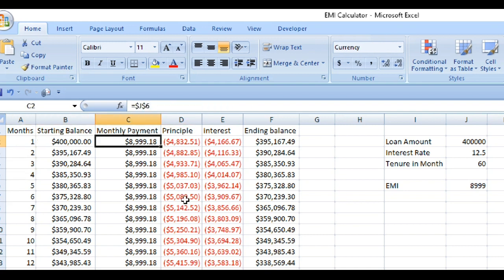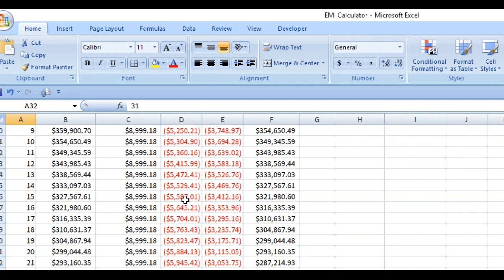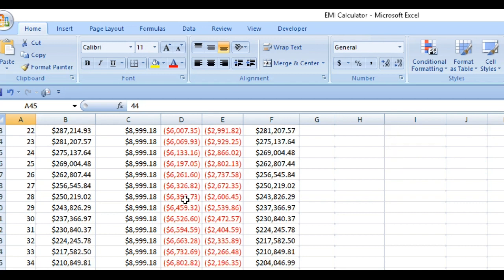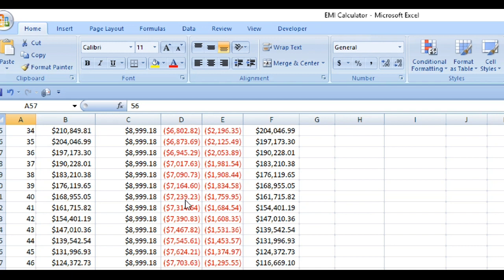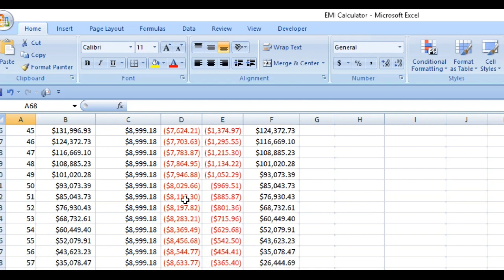I hope this video is very useful to you all. By using the same formula and format, you can calculate your principal and interest values for other loans, such as a housing loan, vehicle loan, or gold loan, whatever it is. The function will remain the same.